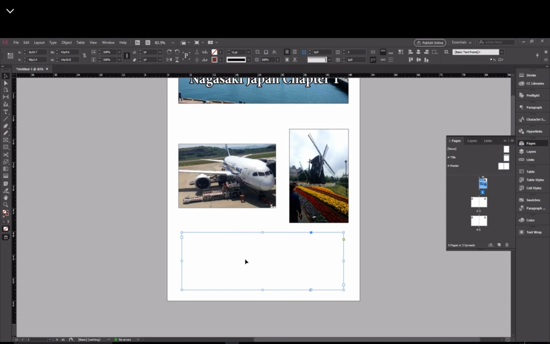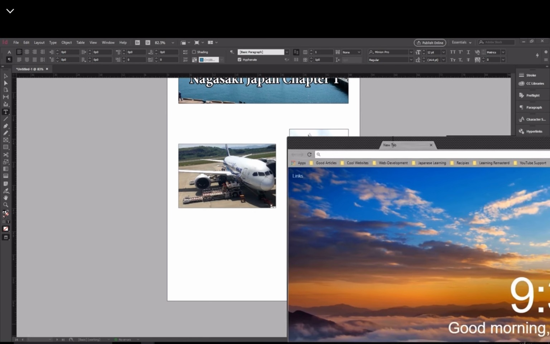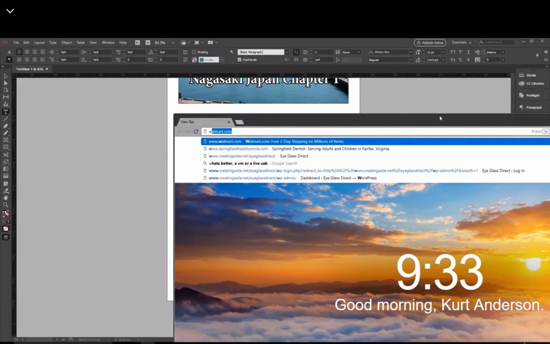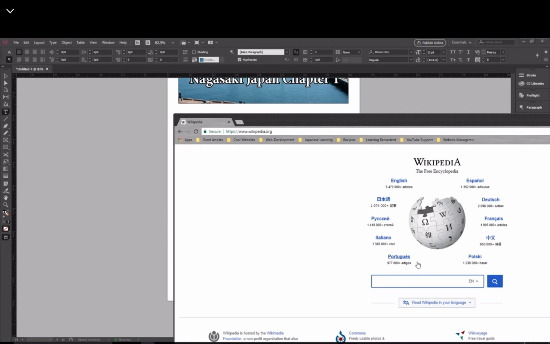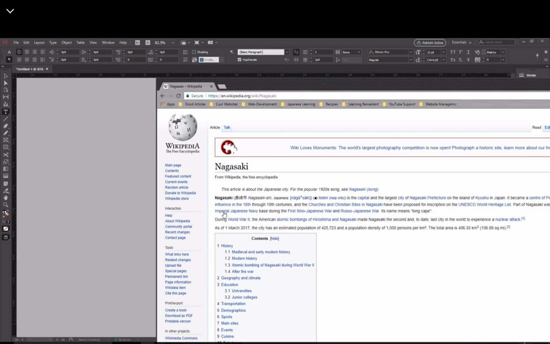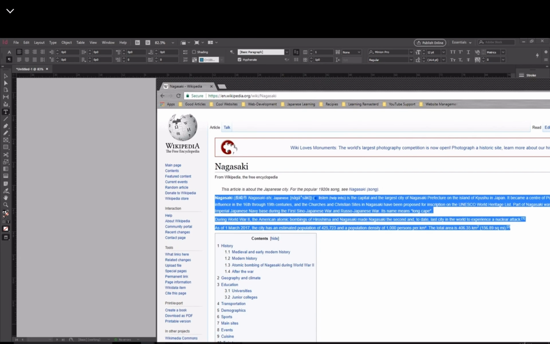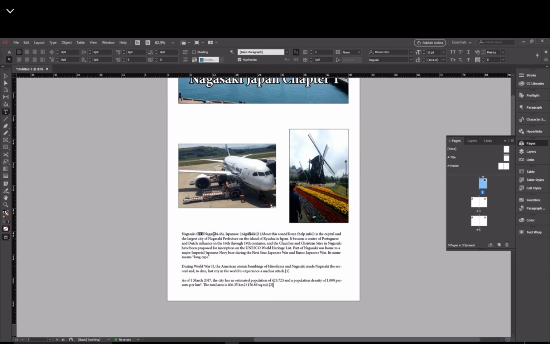Okay, and then in the text field here, instead of just making placeholder text, I'm going to do something that you can also do, which is go to Wikipedia and search for Nagasaki, and copy some text, just for fun, to make it look like the text actually fits. And you'll notice that if you copy text directly from online, sometimes you'll get these characters. This is because it's using Unicode characters, and it can't actually register those.